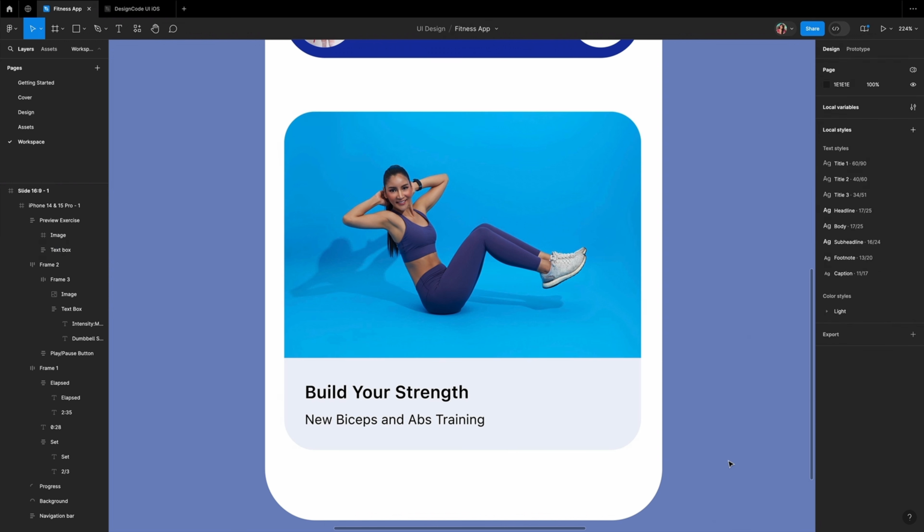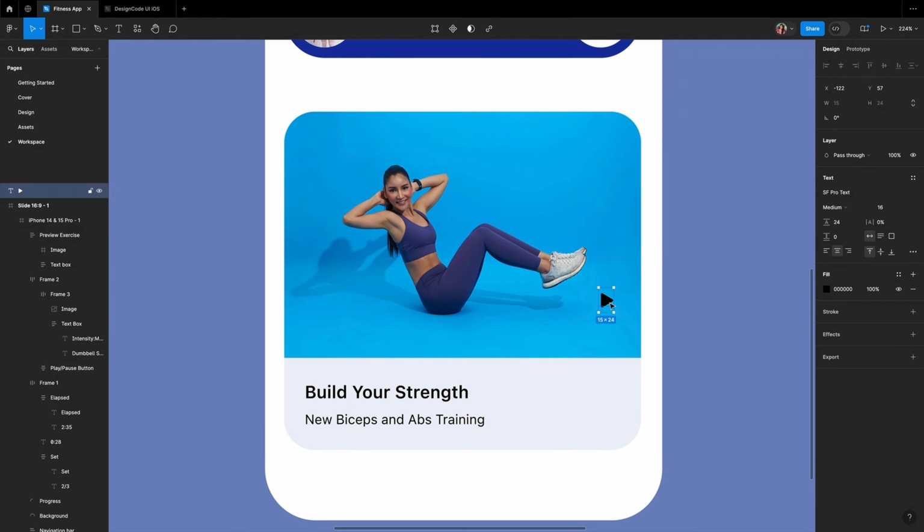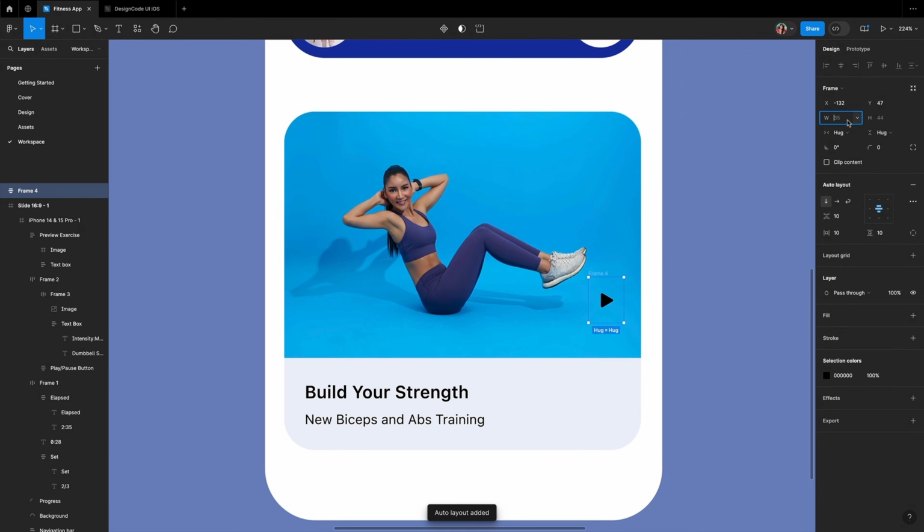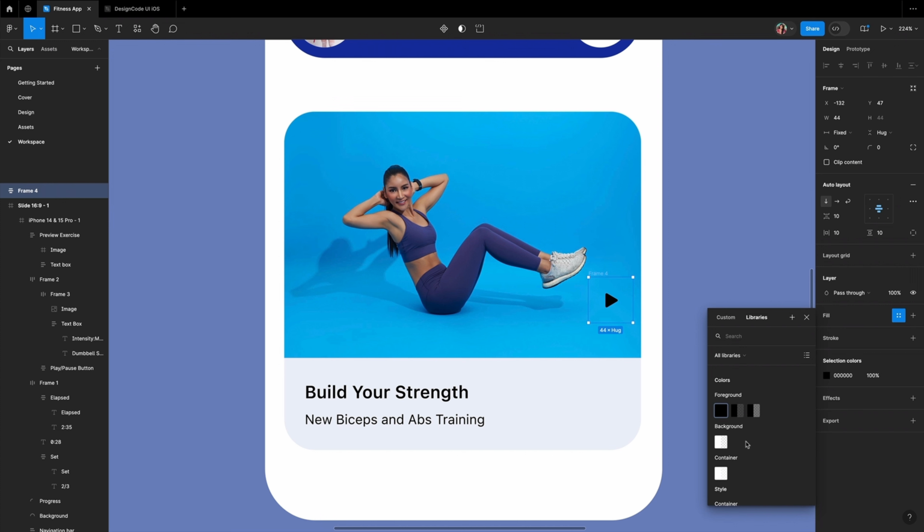Let's add a play button. You will need a play icon. Place it inside a container of 44 by 44. Fill with the button hover style and round the corner to 50.